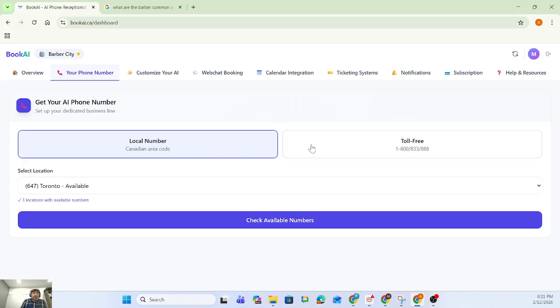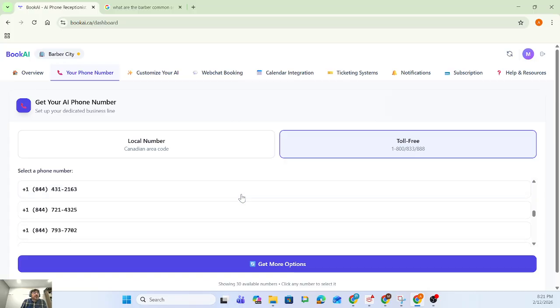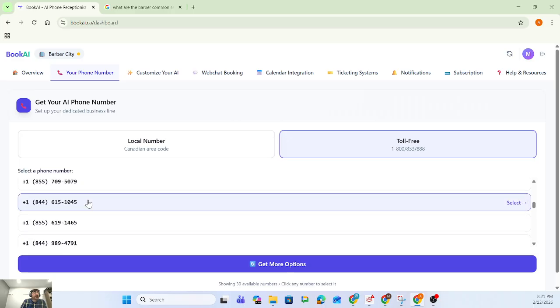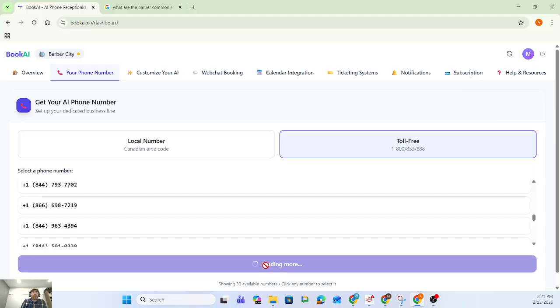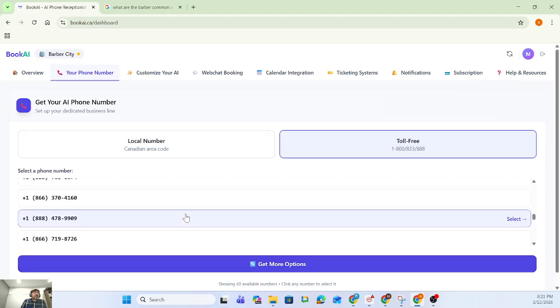You have one of two options. You can go to toll-free number, check the availability, and select a number. If you do not like any of these numbers, you can get more options. You can scroll down till you find something that you believe is good for your business practice.